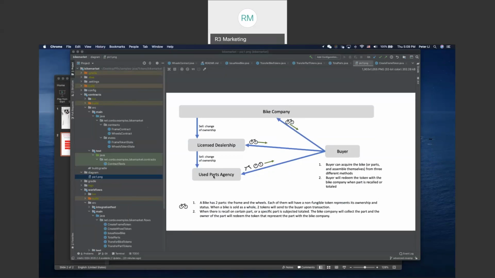A more realistic aspect of this CorDapp is that you can actually buy a bicycle with parts, meaning that a bicycle has 2 parts. If we create tokens representing the bicycle, we will be transferring 2 tokens at the same time. And when you have 2 tokens at the same time, it means you have a whole bicycle.